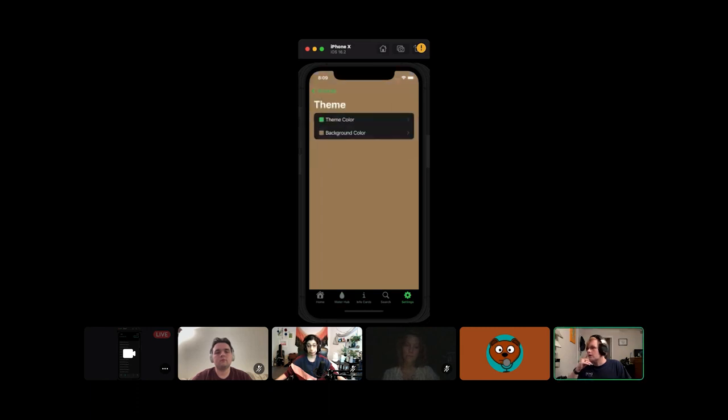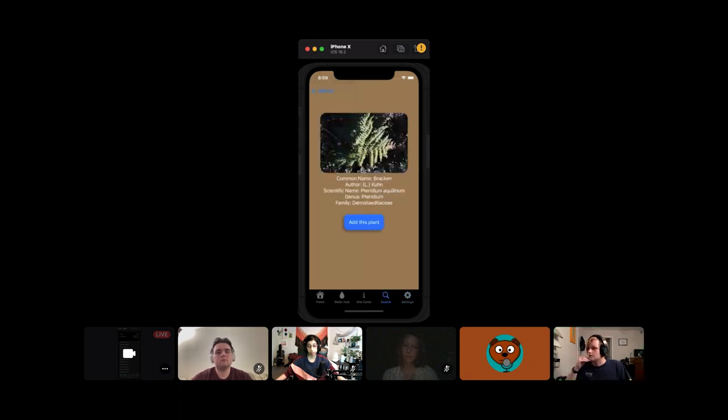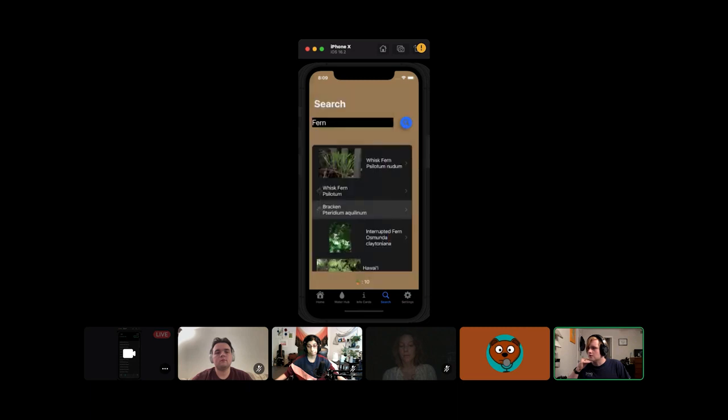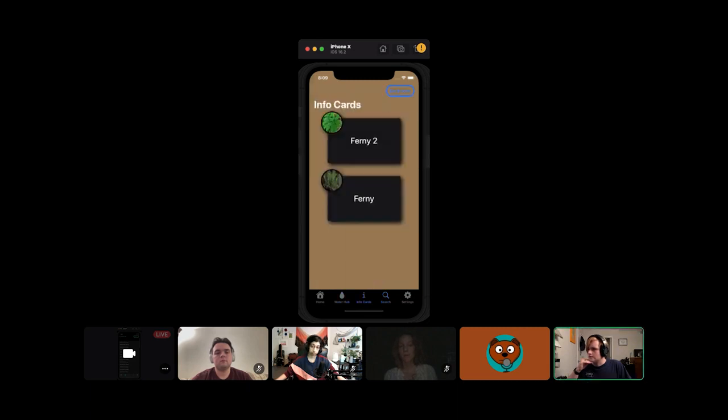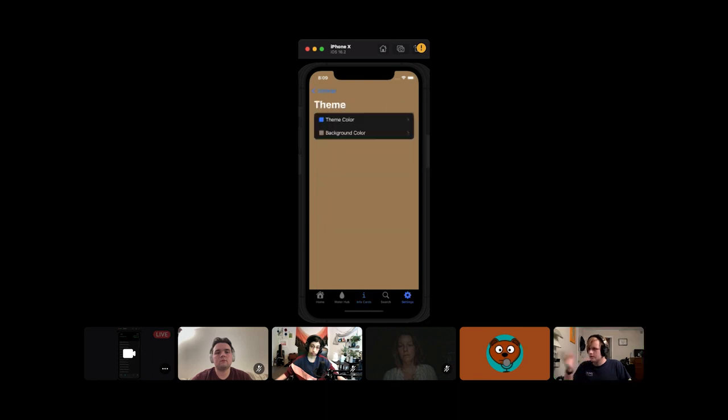Return to brown though. For theme color, you can change it to blue, and let's say you go to the search, see this is blue now, this is blue now, this up here is blue now. That all works very well. Go ahead and return to green now.